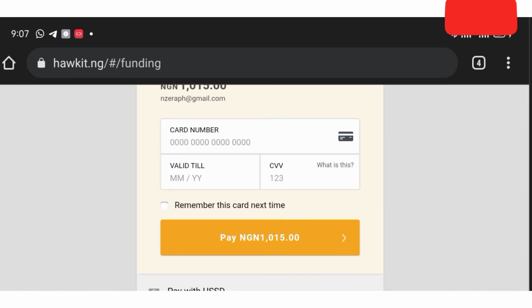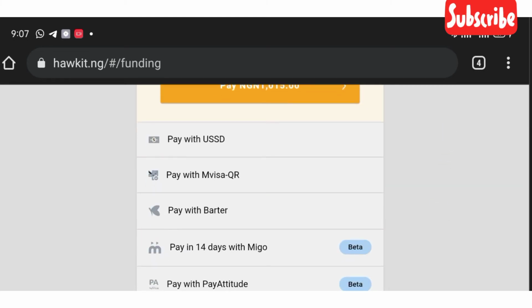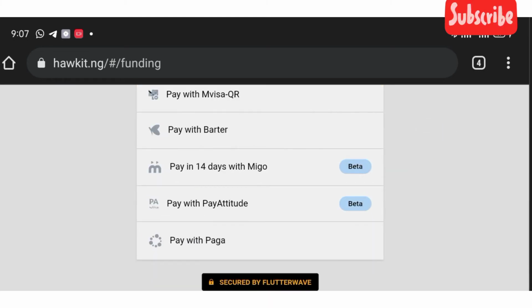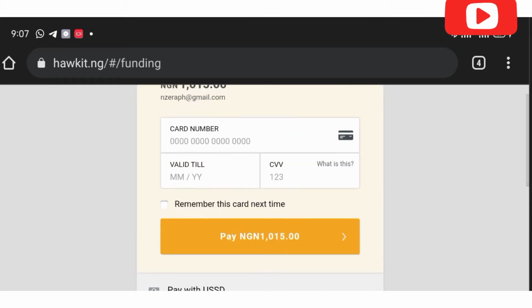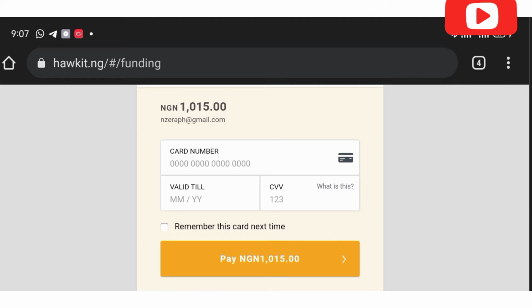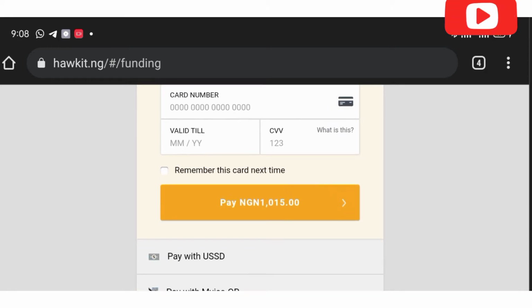Don't worry, your account is well secured with Flutterwave. If you know what Flutterwave is all about, you know you have no problem with this website, because this website is well prepared.